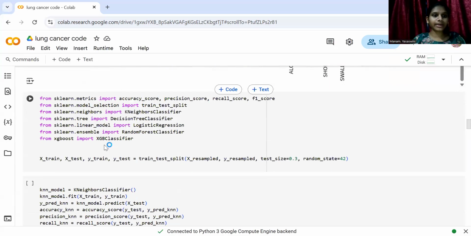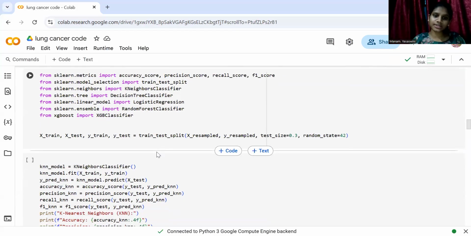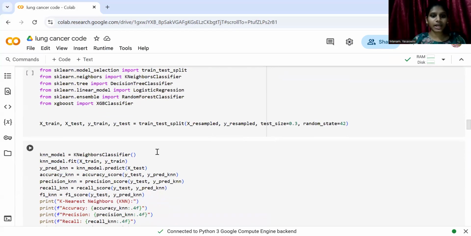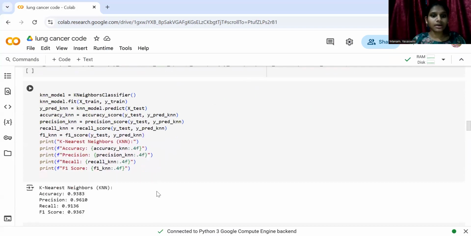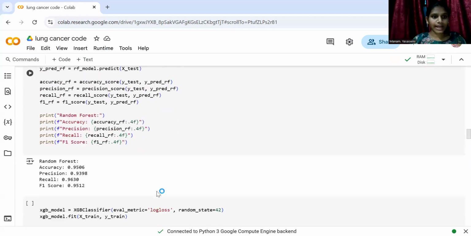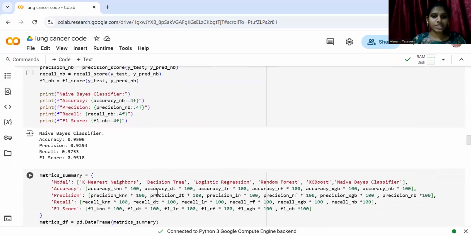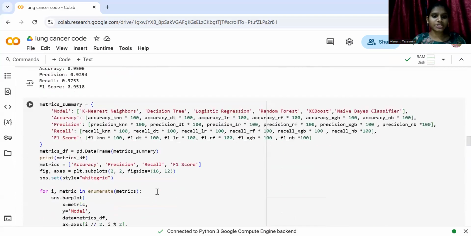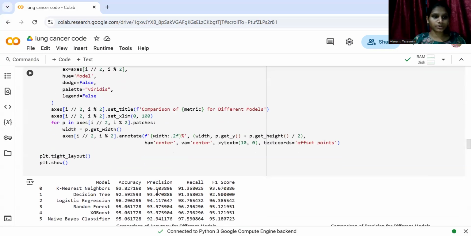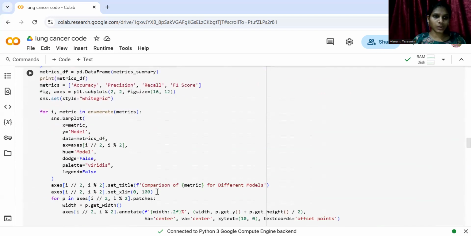Here we have done our training and evaluation. This data set is split 70 to 30, 70 for training and 30 for testing. This code trains and evaluates multiple models like KNN, decision tree, logistic regression, random forest, XGBoost, and naive Bayes classifier. For each model, it calculates accuracy, precision, recall, and F1 score. These are the algorithms for every model we have applied in our code.